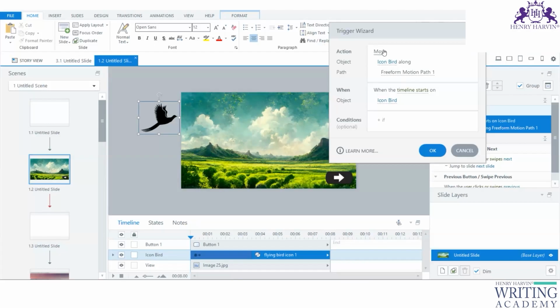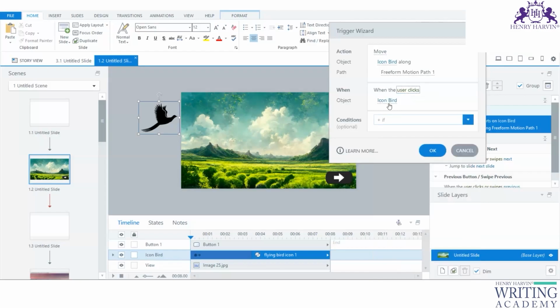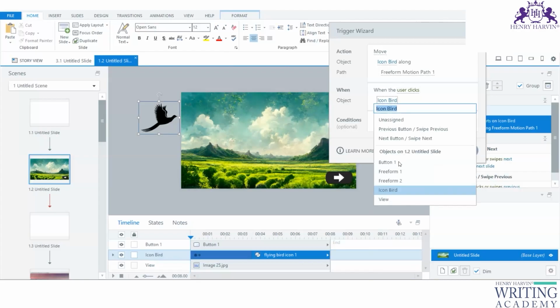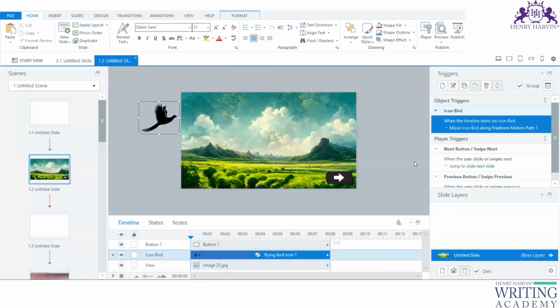So what is a logical action we want? Absolutely, we want action to move. What do we want to move? The bird along with the motion path, which we have set. When the timeline starts, though, when the learner, the user, let's say, clicks on, not the bird, but on the button one. There we go. And okay.